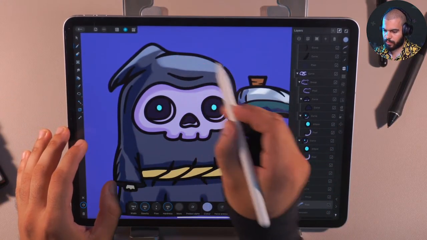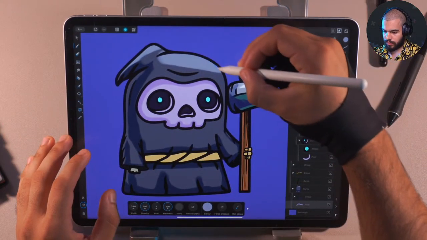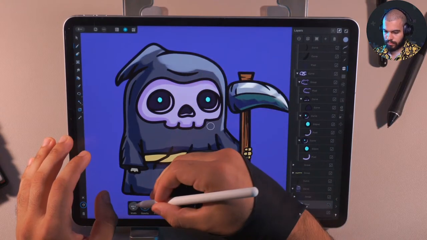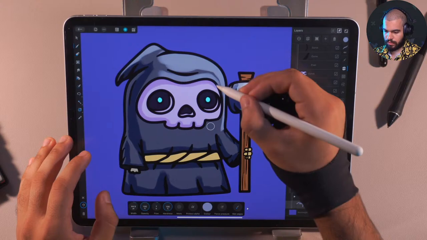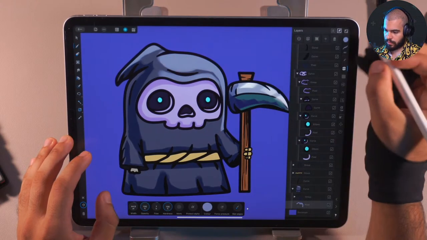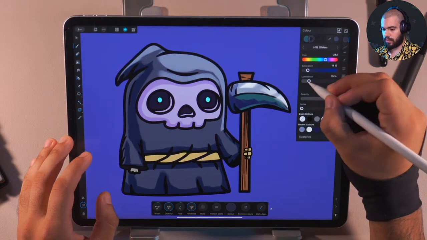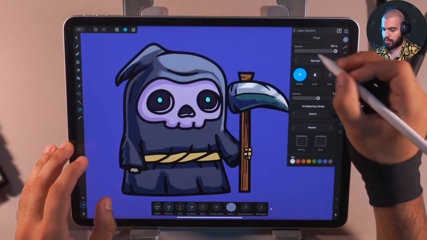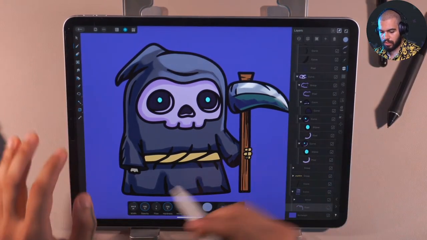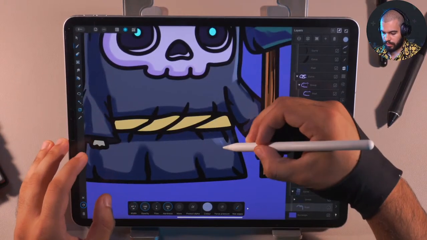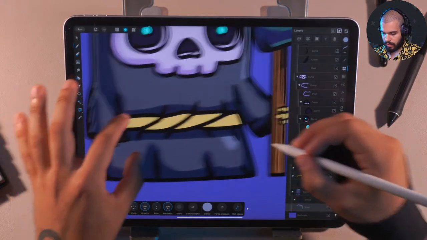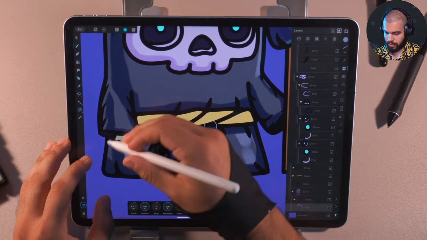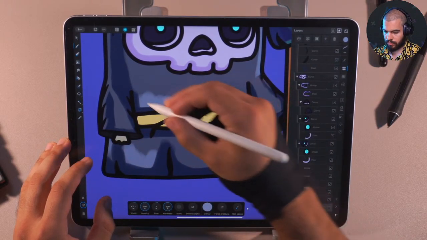I will just paint, just like that. Here we go. Let's try to add here. Make it a bit dark, perhaps. Ah, you can reduce the opacity. Reduce the opacity and you are fine. And then you can go here. Let's add some lights here. I'm just painting here.